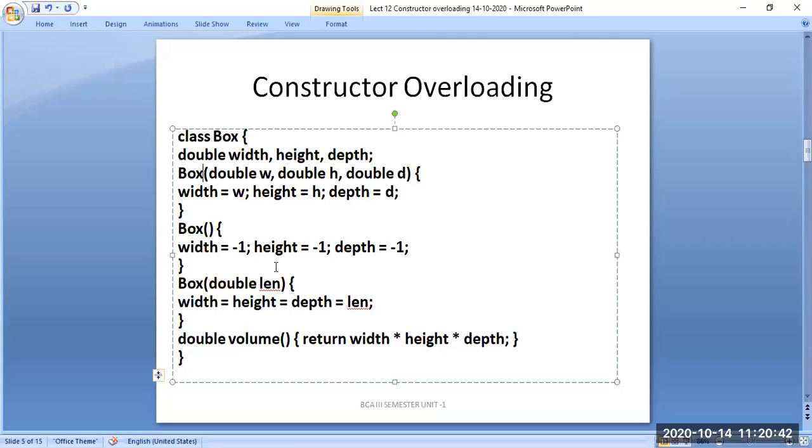All of the constructors are doing the same thing, but in different ways, by using a default constructor, by using a parameterized constructor. If a class contains more than one method with the same name but with different parameters, it is called method overloading. But here the method is in the form of a constructor. So we call it constructor overloading.